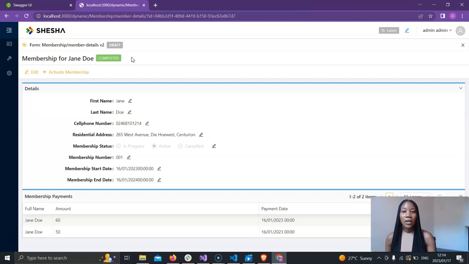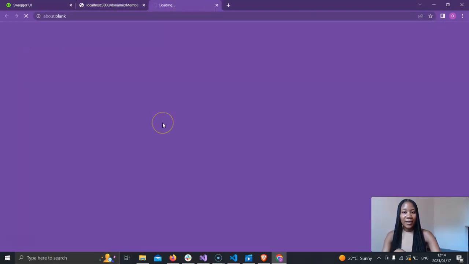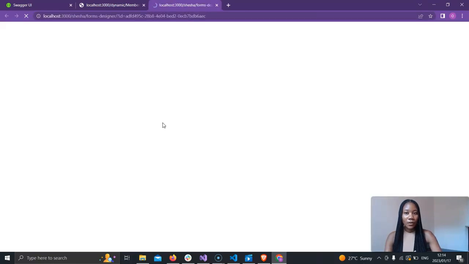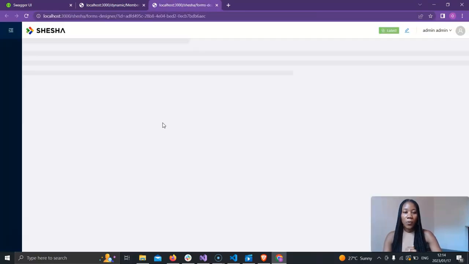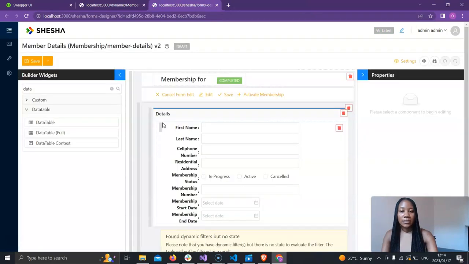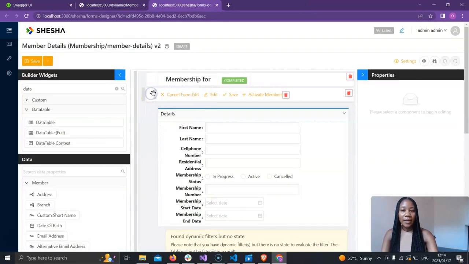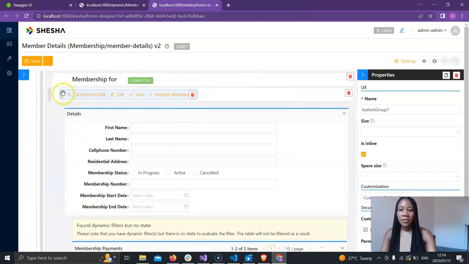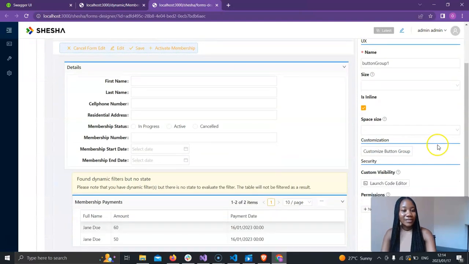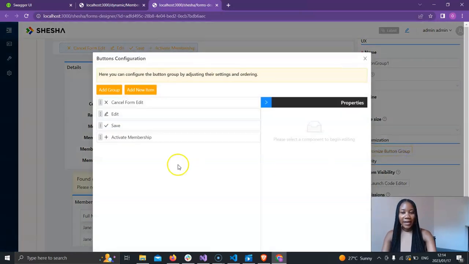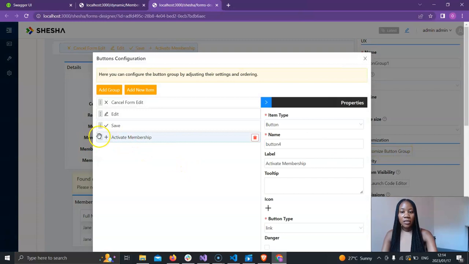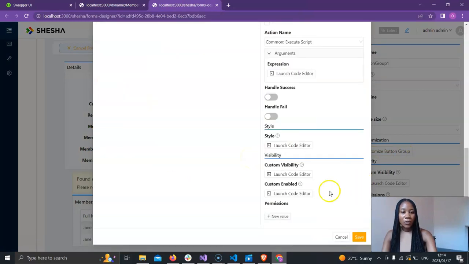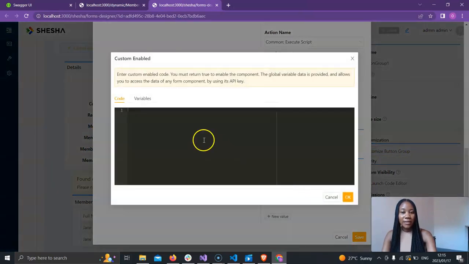I'm going to do that right now by using the shorthand method. So I am going to click right there. Great. When the form designer mode opens up, I can then navigate to my button group component, and let me just collapse that so we have more space to work with. I can navigate to my button group component and go customize my activate membership button. So I click on it and scroll all the way down to the bottom to custom enabled.